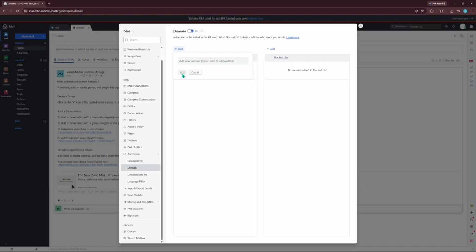Connecting your domain to Zoho Mail not only helps in managing your emails more efficiently, but also enhances your business's professional image by using a custom domain for email communications. This integration can significantly benefit your workflow by providing a seamless and secure email experience. So there you have it, a simple and effective way to connect your Namecheap domain to Zoho Mail.